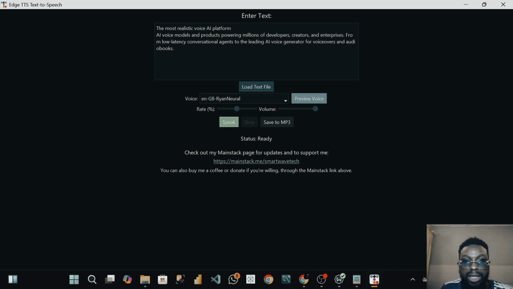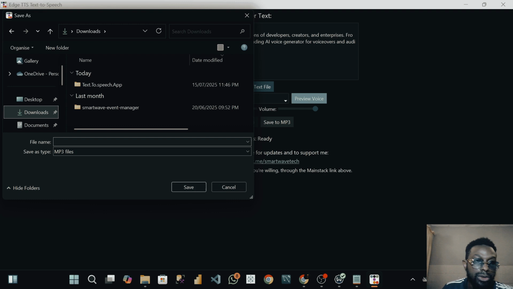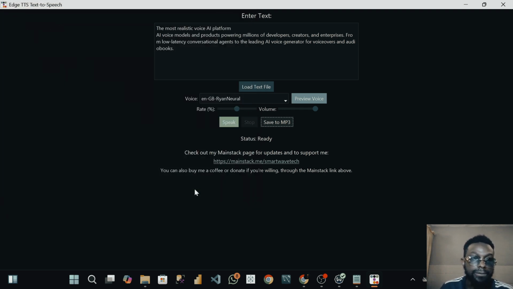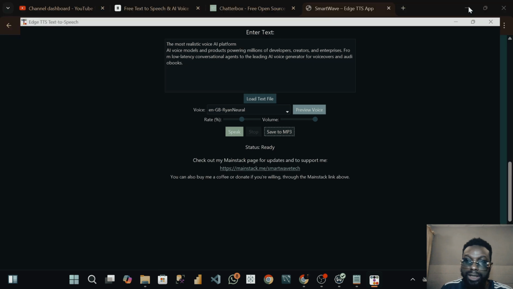Now you can see it's finished reading. So after reading, you can see status ready. You can click on save, then maybe on download and save it. Voice V1. Let me just save it as V1. Now it has saved.